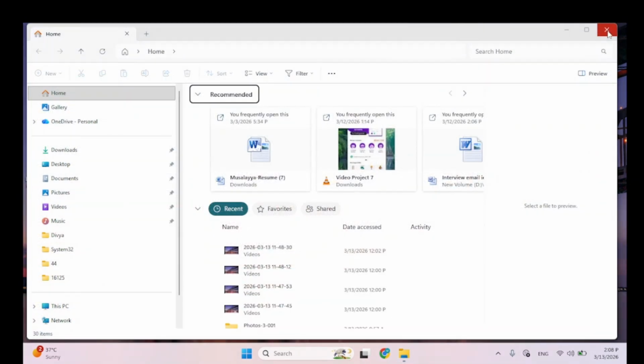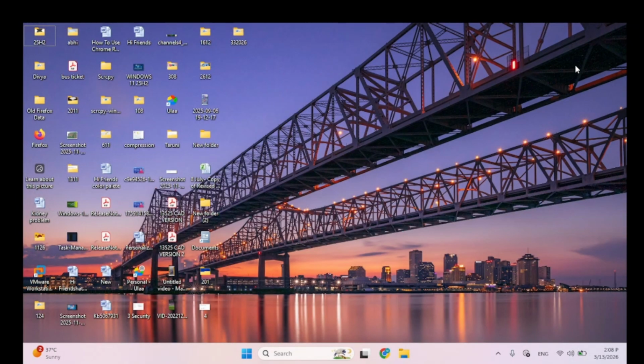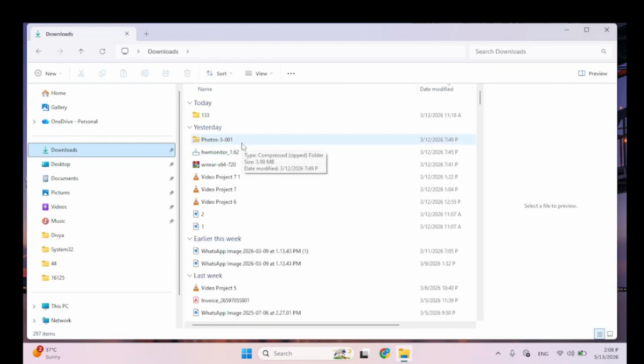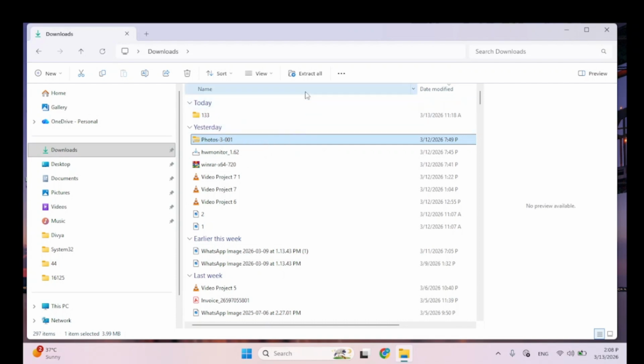Another feature is when you browse non-zip files. When you browse non-zip files, it will display the Extract all option in the command bar in File Explorer. So this is one more feature they introduced with this update. When you browse zip files, it will display the Extract all option. Now you can directly extract all here in the command bar in File Explorer. This is one more feature they introduced with this update.